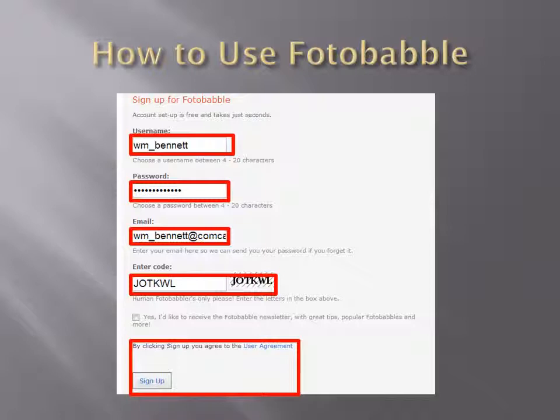Once you're done with that, you have the option to say if you want to receive a Photobabble newsletter. For this exercise, we're not going to click that. It is important for you to read the user agreement to make sure that you're not going to violate anything. When you're done with that, click sign up.